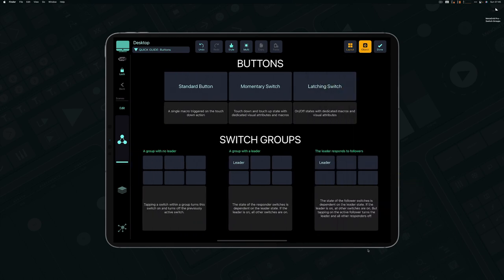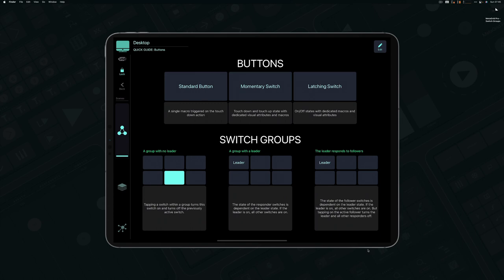It means that when the leader is off, all the other buttons in the group act as if they were in the off state, right? But when I tap the leader, all the buttons change to their on state, and they don't change their state until the leader is off. And again, we are back to their off state functionality.